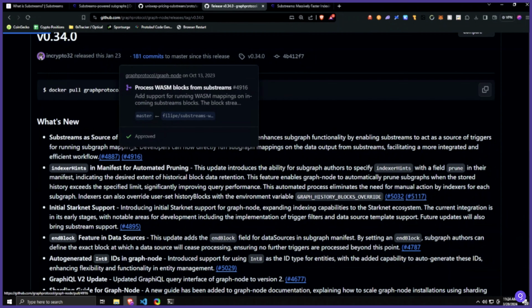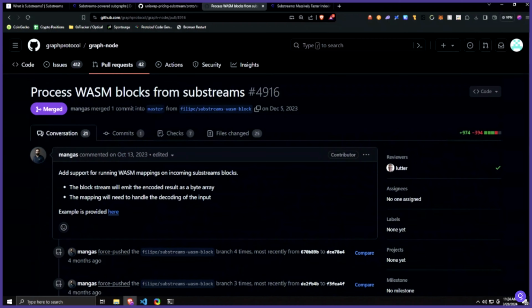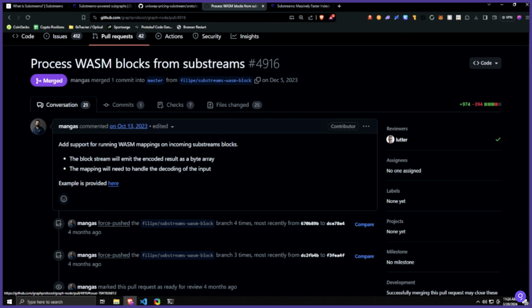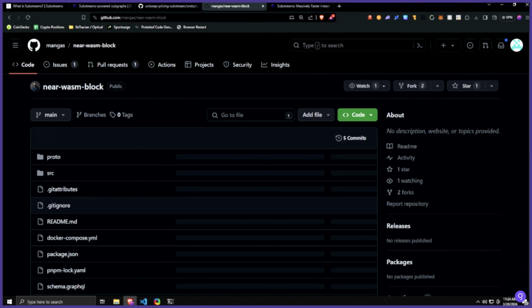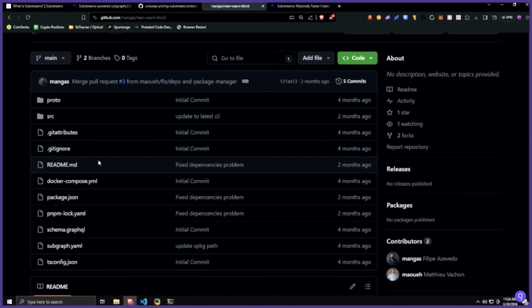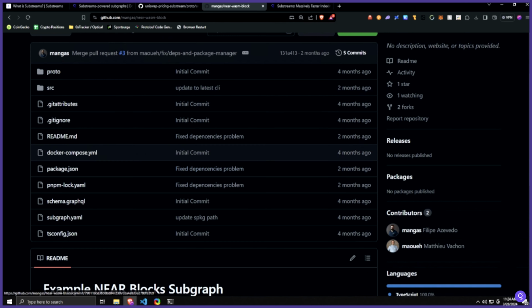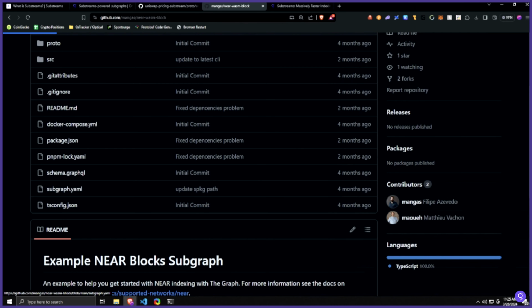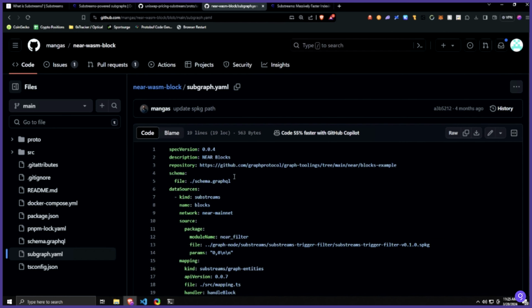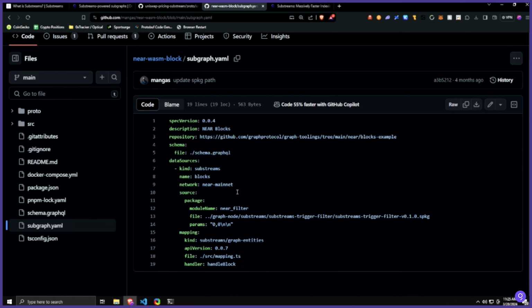All right. So if we click on this commit here, we could see that an example was provided, right? So if we go into this example, you could pull down this package as a base, but it's really going to be the same thing for all your, anytime you'd like to use a substream as a trigger in your subgraph.